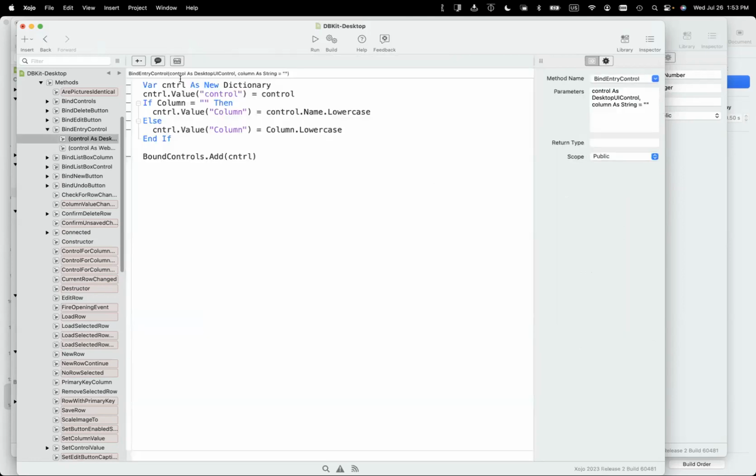The first one passes in, well, let's go over here. The first parameter is a control, a desktop UI control, and then a column, right? But I have another implementation that's for the web. So if I click on this, the basic difference is control as web UI control instead of desktop. So these two methods, the implementation is almost identical. It's just the parameter that's different. Now, they could have different implementations, of course, because in a sense, it's really two different methods. They just have the same exact name.